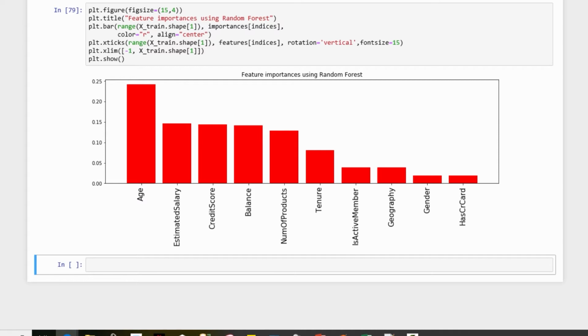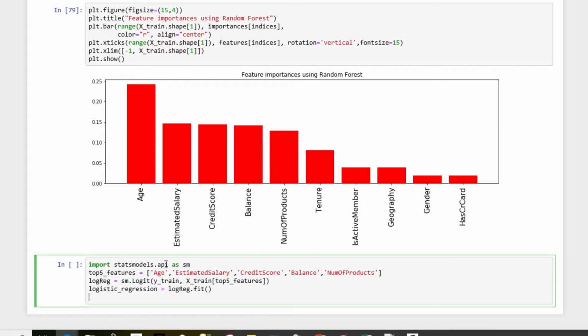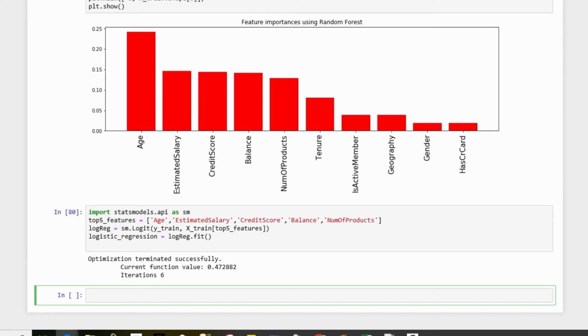We will be using logistic regression as the base model for our churn prediction because of its easy interpretability. Now we will import the statsmodels package and select only the top 5 features that we got from the previous exercise to fit our model. Statsmodels is a Python module that provides classes and functions for the estimation of many different statistical models, as well as for conducting statistical tests and statistical data exploration.